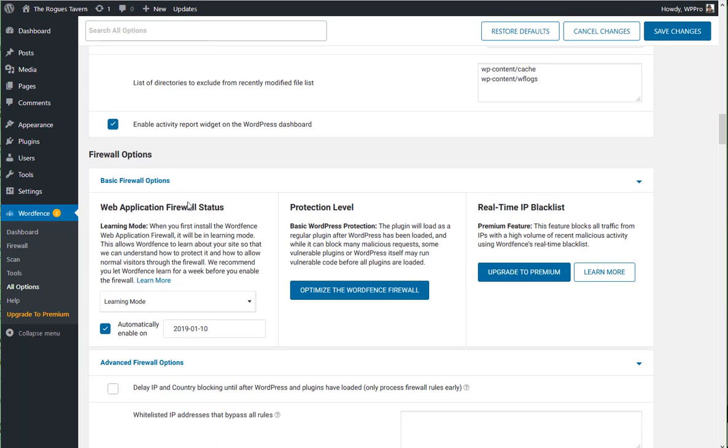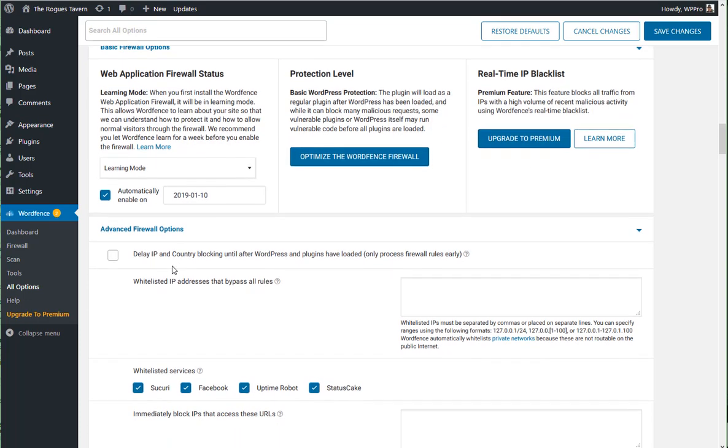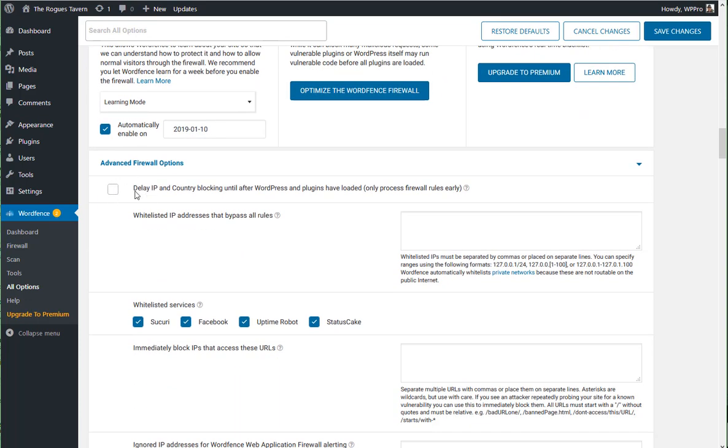Okay, enable activity report. Web application firewall. Well, the firewall is in learning mode right now. We'll come back to this one in a bit, but just leave those as standard. Advanced firewall options. Delay IP and country blocking until after WordPress and plugins have loaded. Now this, it processes the firewall rules early.